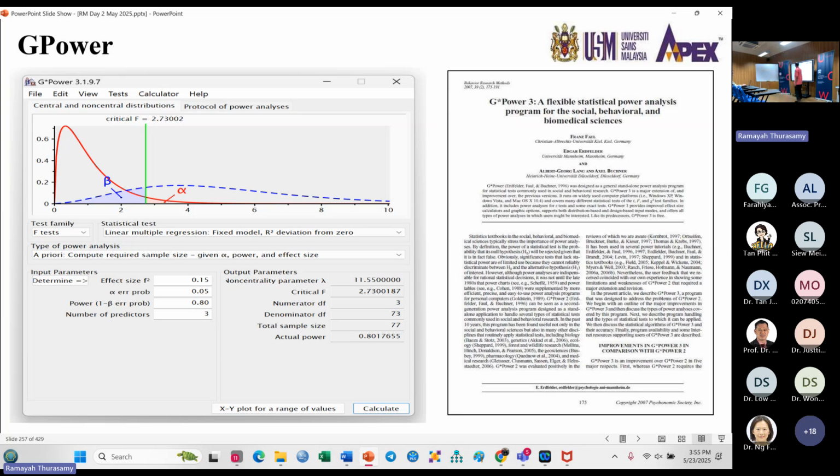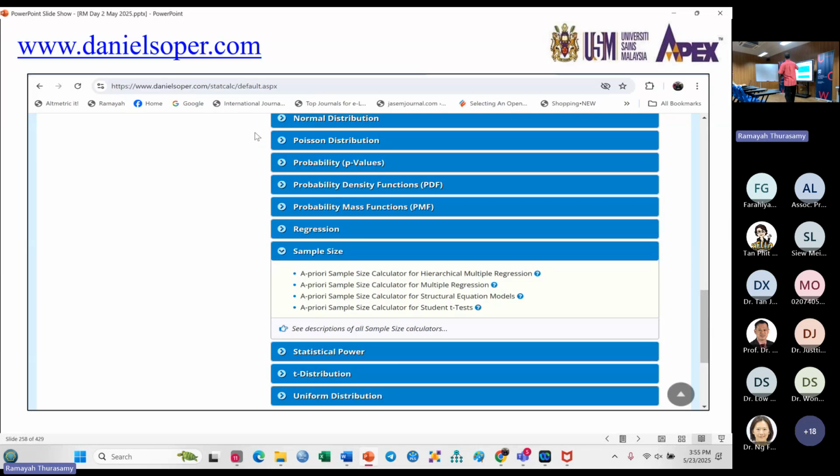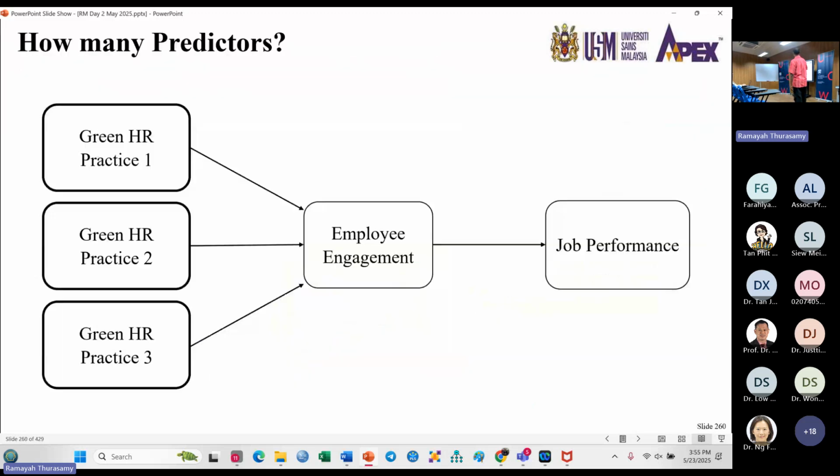So this is the one you need to decide. These three are already fixed. If you want to change, you can, but the sample size will go up. This is the minimum calculation. So for this number of predictors, we will use this model. Let's say we look at this model.